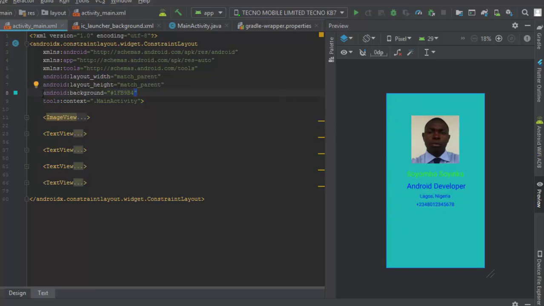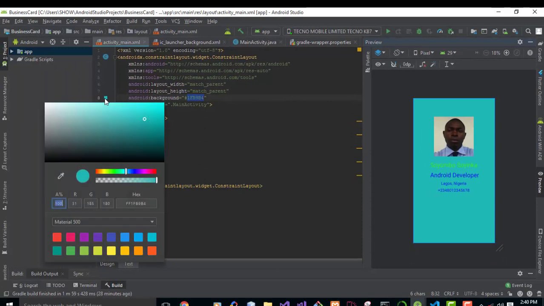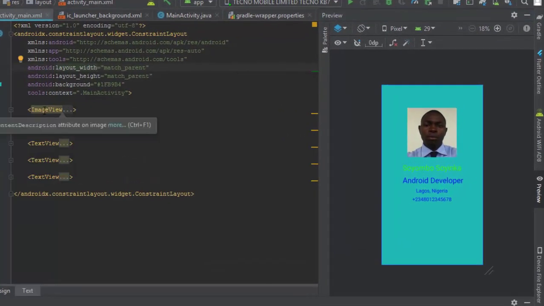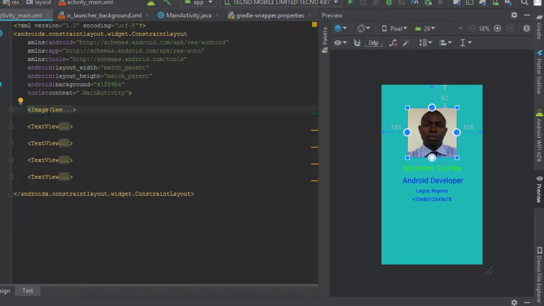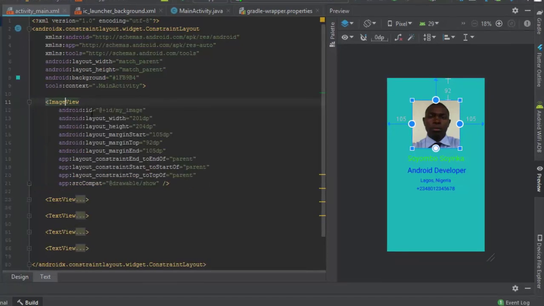We gave the constraint layout a background color with the color code. With this color code, if you want to change it, you can click on this square icon here. So let us see the code of each view one after the other. This is the image view. We gave it an ID of my image.